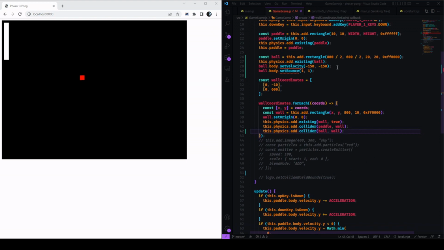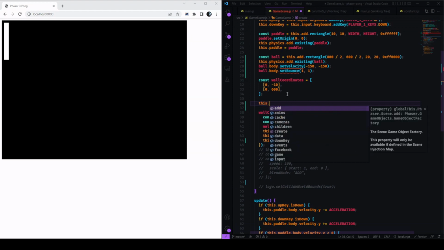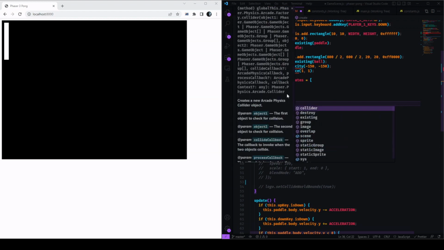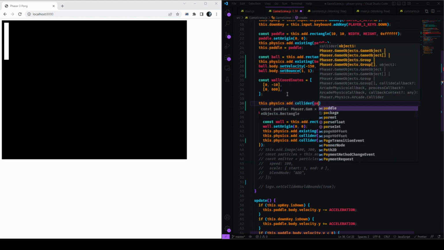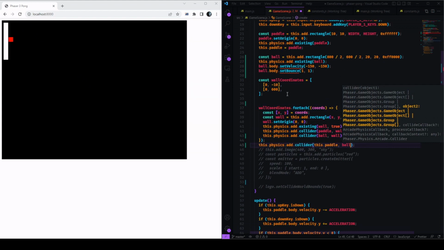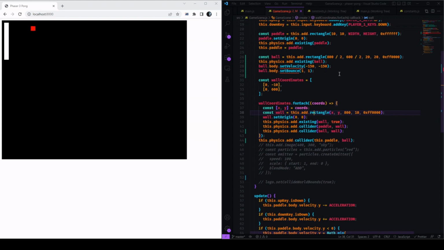So now the ball should collide with the walls. It does. And we can also make it collide with the paddle. So this.physics.add.collider, this paddle and ball. I'll put this down here. Okay, so it collided, but it also pushed the paddle away, and there's a separate property for that.